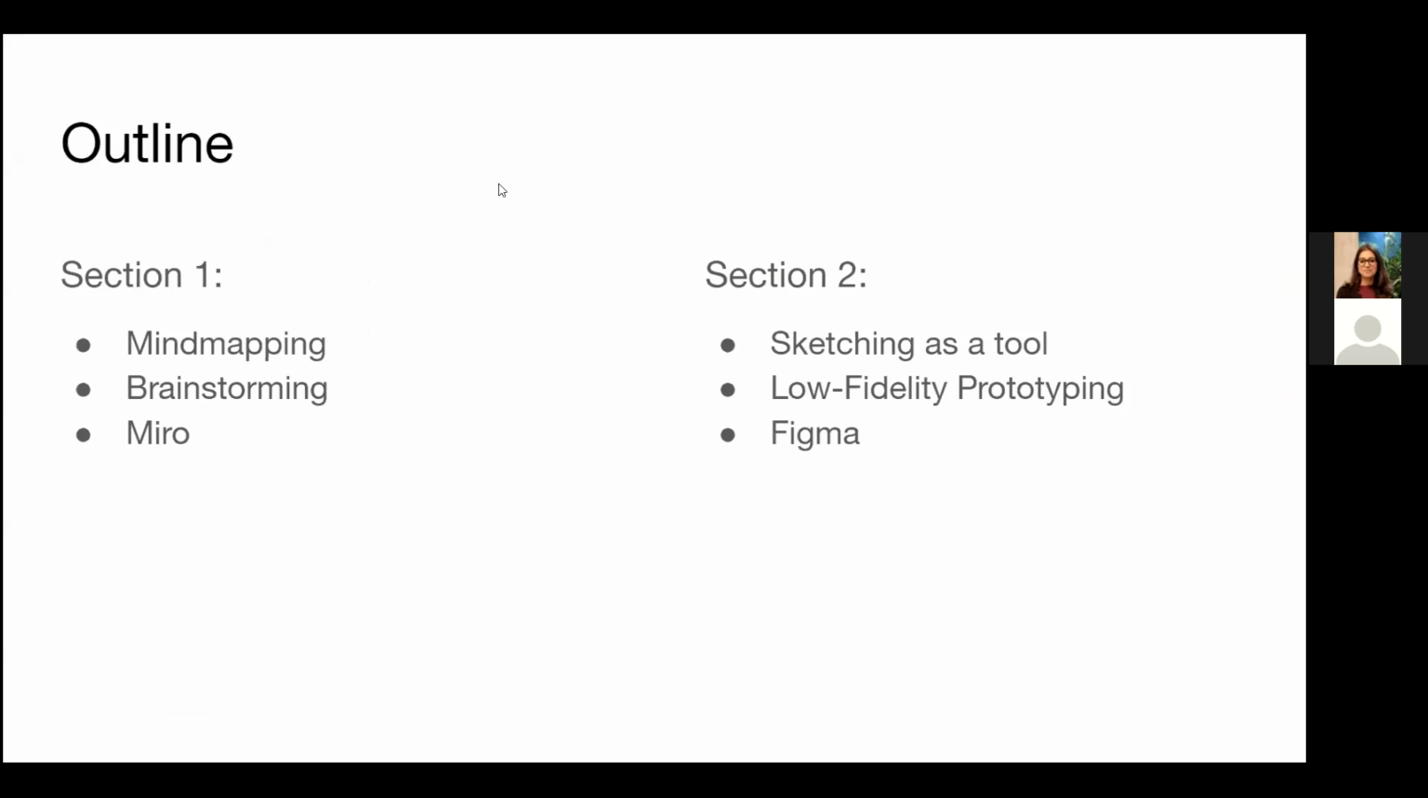Today's session will be divided into two sections. In the first section, we will go over mind mapping and brainstorming, and then move on to the tool Miro, which can be used for the process of mind mapping, brainstorming, and other design-related mappings as well.